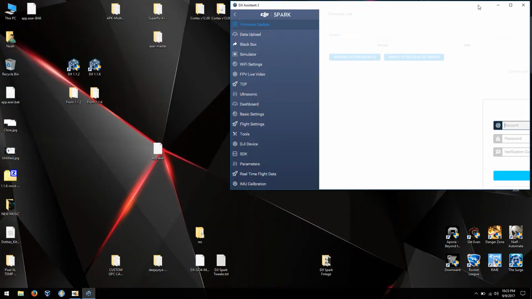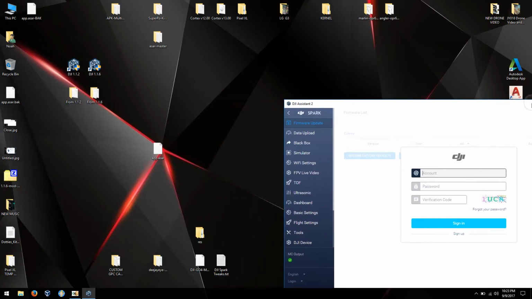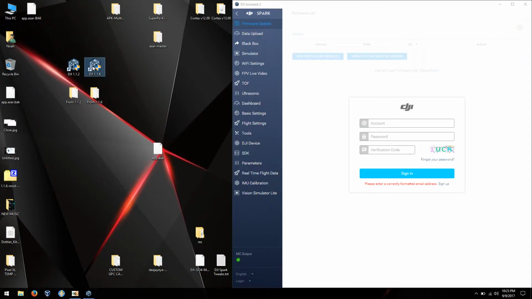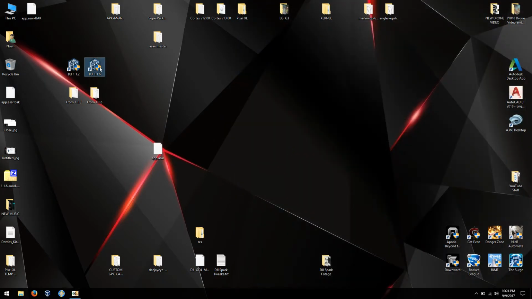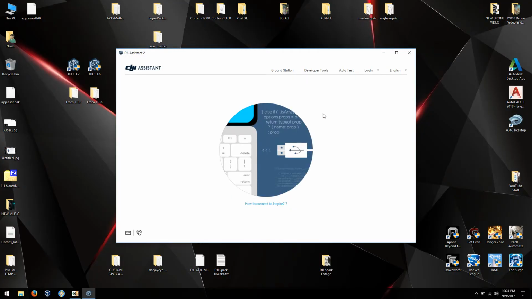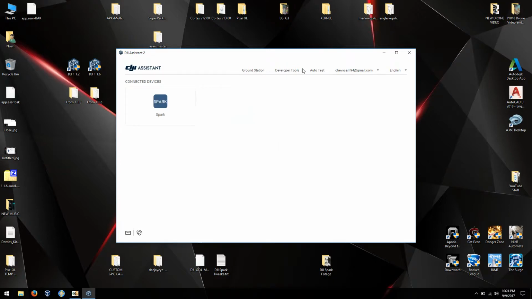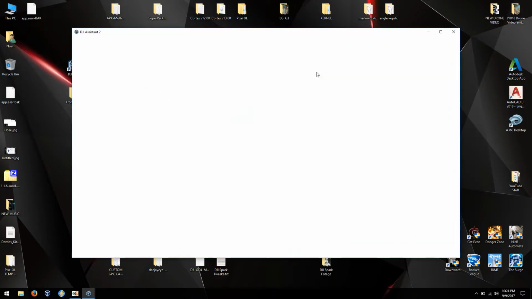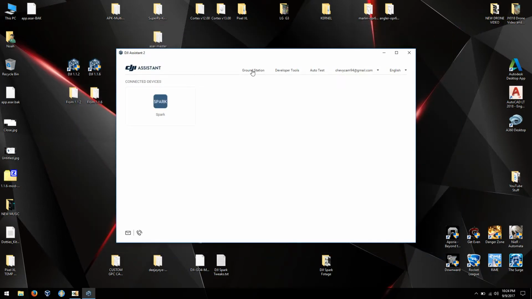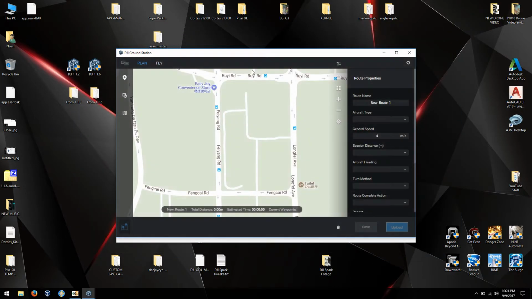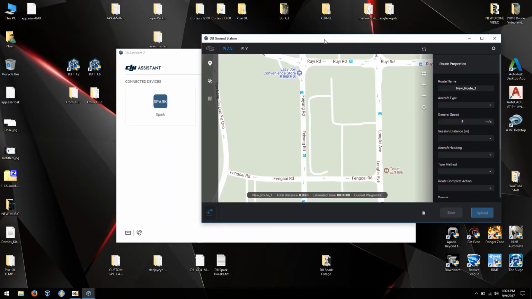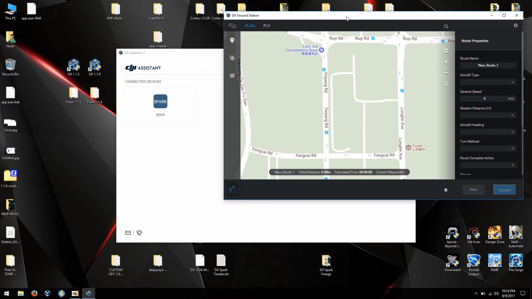So I'll give you the look. I'm not sure if I can open both at the same time or not. There's that one. Now if I open up 1.1.6, okay, so it won't let me do that. That's fine. Now 1.1.6 gives me this. Now this is the menu bar up at the top. Auto test still has nothing. However, ground station does. And I pulled that from 1.1.2 and I merged it in.